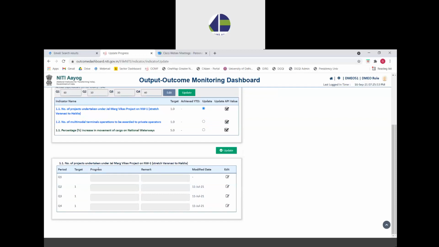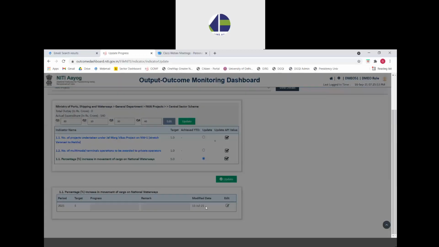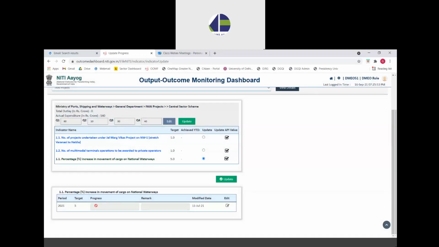For this output indicator, which was quarterly defined, you have to enter values for each and every quarter, and the date of modification will show up here. This is an outcome indicator which only requires annual updation. So here you will be requested to update your progress only once. You can click on the edit option, enter here, and go on the update option to update it. If you want to delete it, you can go here and again update it.